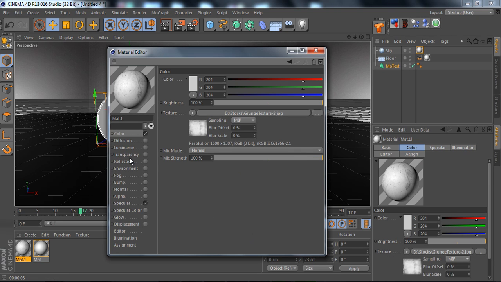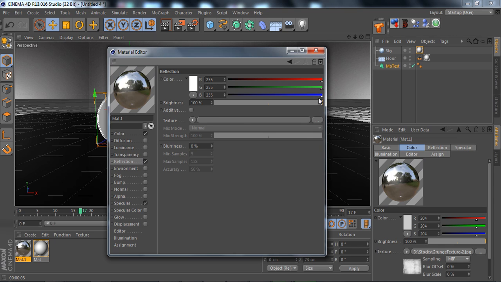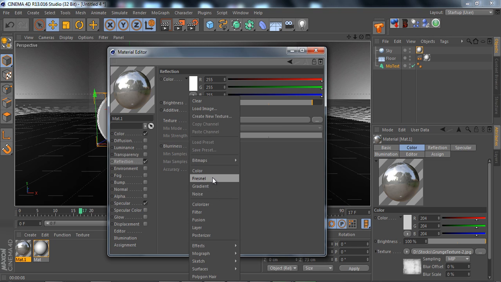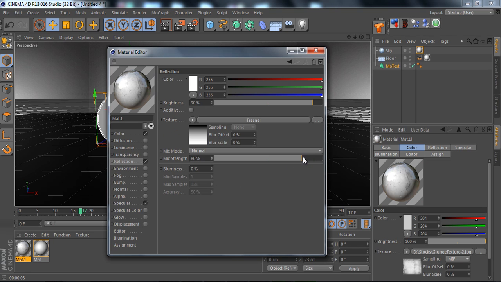Next let's go to the reflection and add a bit of reflection, because we're going to add lights and we want the lights to hit these textures and bring out some of the details of the texture. So I'm going to use a Fresnel shader and I'm going to decrease it that much. I'm going to decrease the brightness as well.